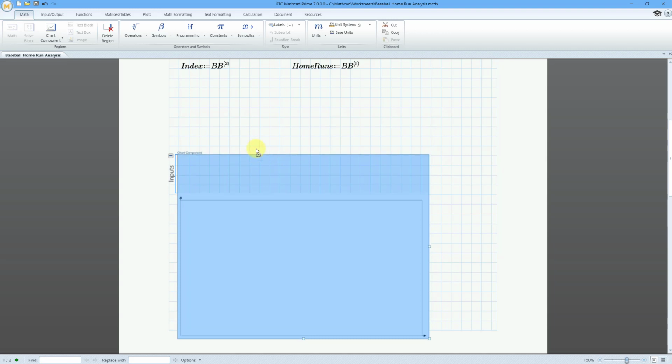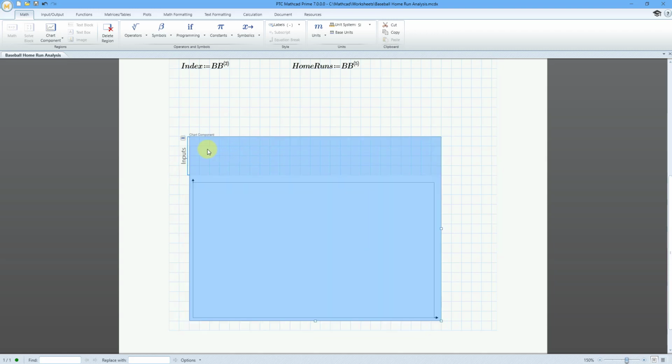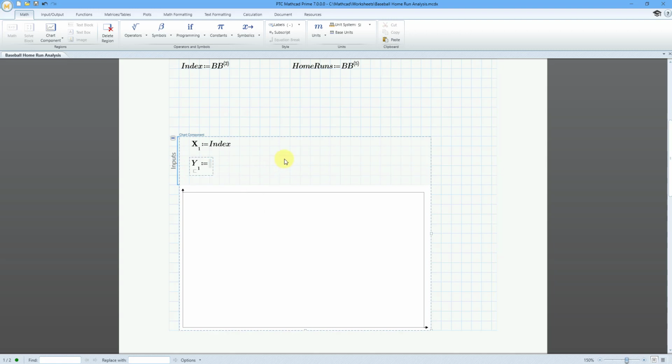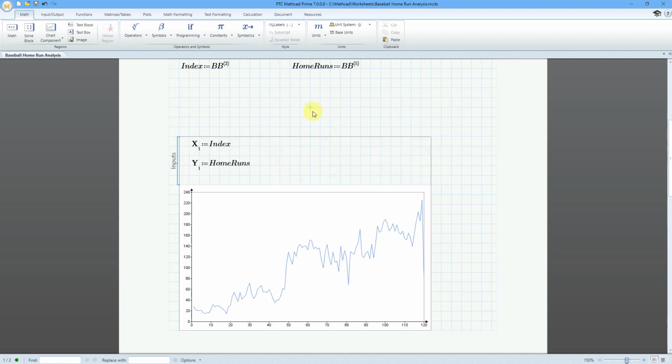And oops, let's scroll up a little bit. Just wanted to wind up on the sheet. So let's click in here and then insert an x-axis expression. And the first x-axis will be the index. Then let's right click again and insert a y-axis expression. This one will be home runs. And then click outside. And here you can see the data that we are getting.